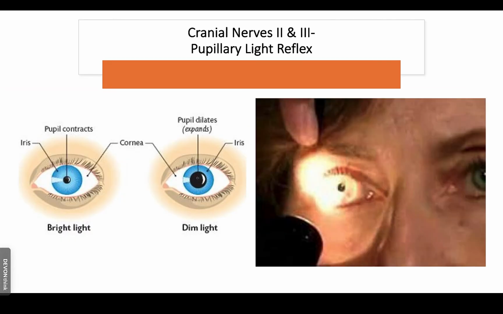And then here is how it should look with the light. So it should respond briskly, like immediately. The second the light starts moving towards the pupil, you should see it moving. If it is sluggish, that's also not a good sign. That's a sign of an injury or something else. If it's non-reactive, that's an even worse sign.